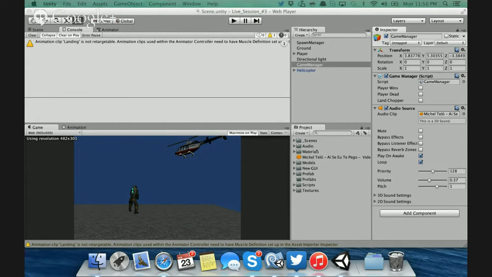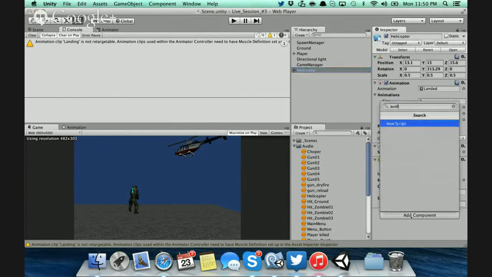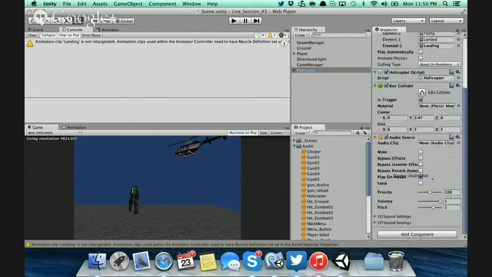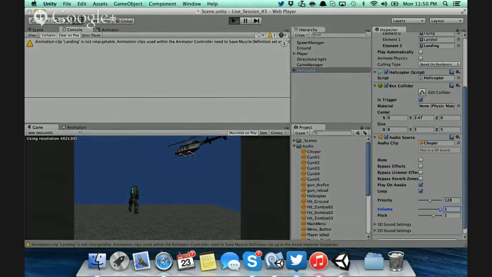Alright, here we go. All the sounds are here. We have a chopper sound, which I'm going to play with the helicopter. That's going to be a 3D sound that you're going to hear only when you're near the chopper. So let's go and do that one next. So audio source. This one's really easy. Audio source, chopper. Alright, play on awake, loop. We can actually keep the volume at 1, I think, because you only hear it when you get near it.